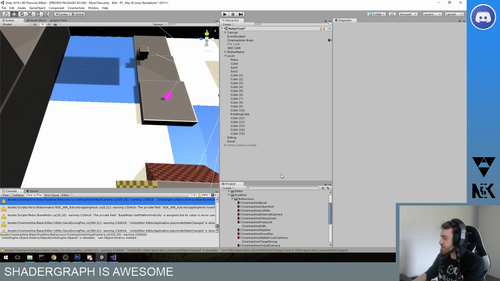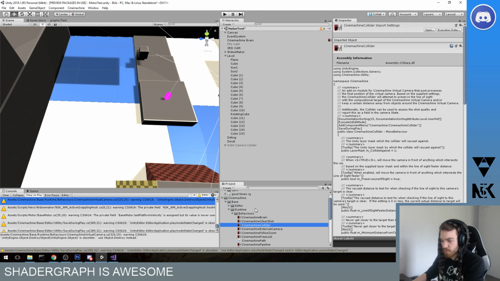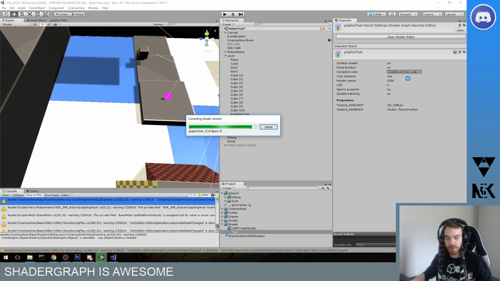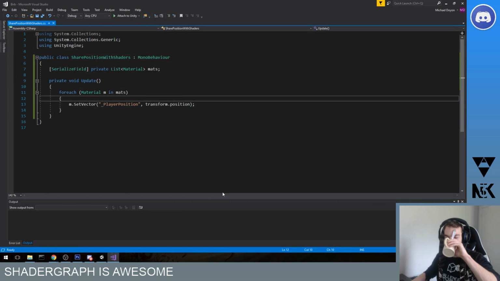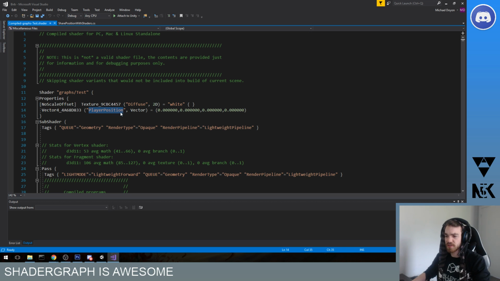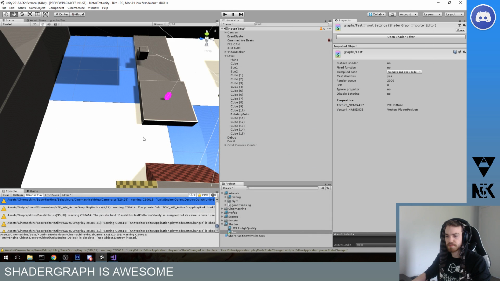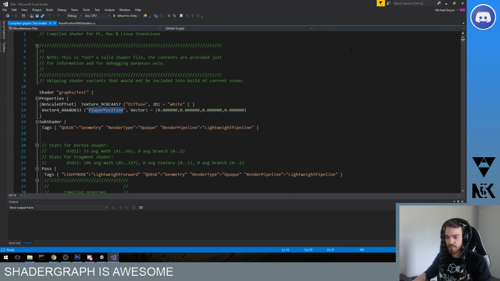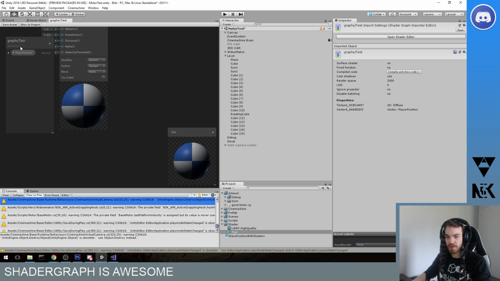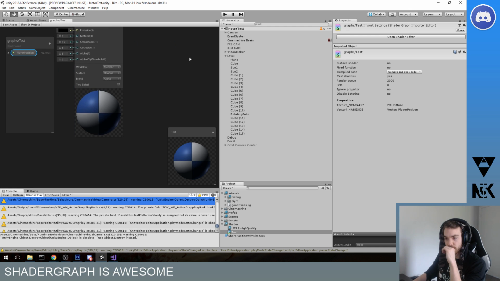Try opening the file in Visual Studio. So let's go see that. So we have the test file. I want to compile and show the code. Property player position just like this, so no underscore in that case. I like the underscore. I'm going to put the underscore back inside of the graph. Like so.